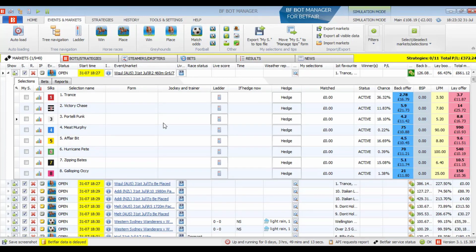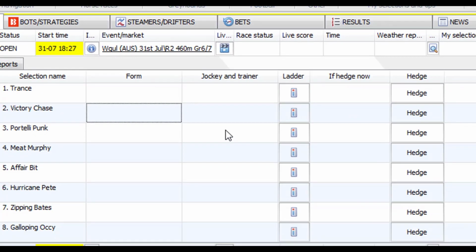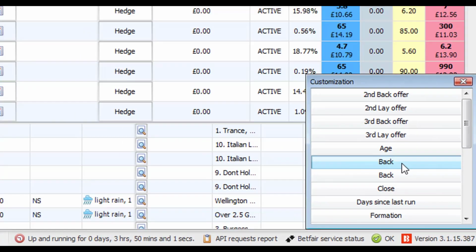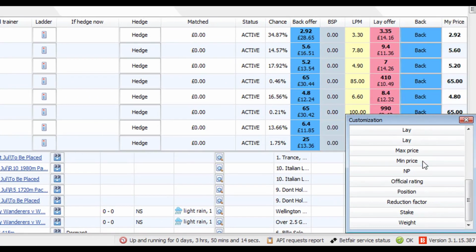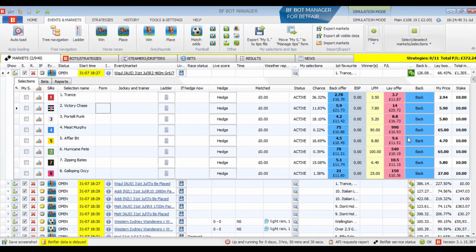It is also possible to manually bet from this grid view here. The selections view is customizable, and if we right click on the column header and select column chooser, we get some options of extra columns we can add in. This will make it easier to bet on things from this view. I will need to add a back button, a my price button, and I'm going to double click to add a stake button. If I wanted, I could add a lay button, I could add a minimum and a maximum price button, but for the moment I'm just going to add these.